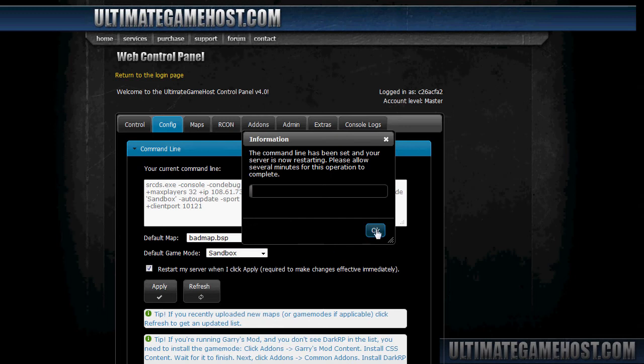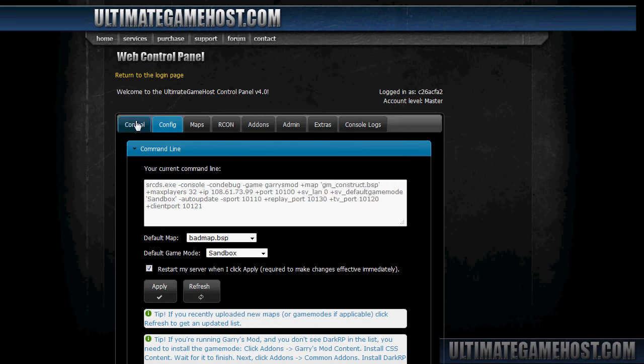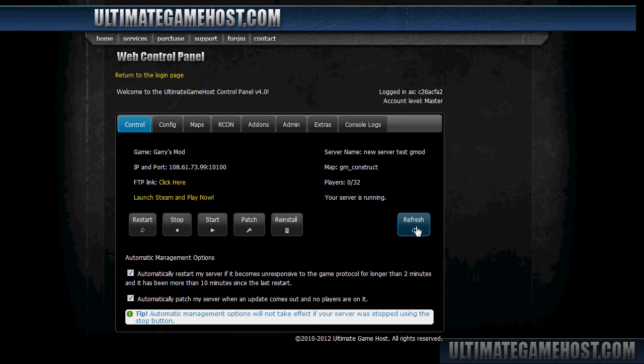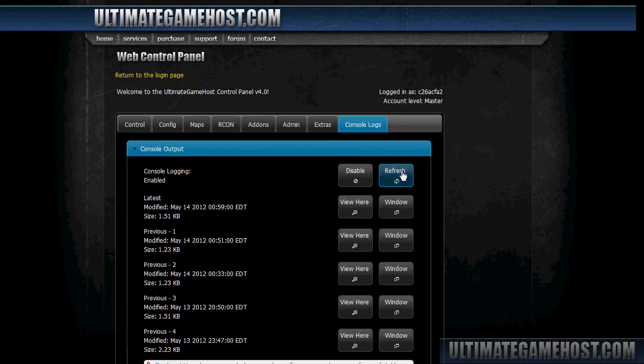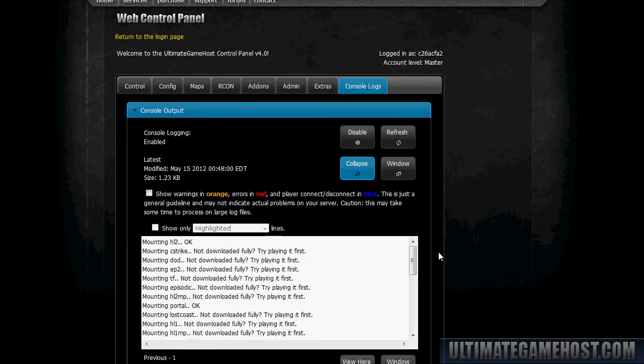And we'll let the server go ahead and restart here. It'll take it a couple seconds to do that. I'll just do a refresh here to see where it is. All right, so the server is currently down. All right, so now let's see how this thing appears to be working. So we'll go over to the console logs, check the console output. I'm going to click refresh here to get the latest logs. You can see we have a new log here. It's 1.23 kilobytes. I'm going to click view here. Let's see what we've got.